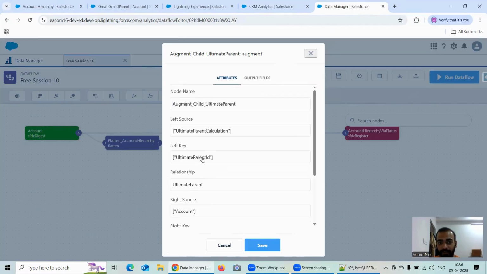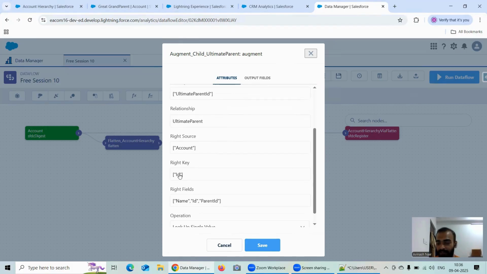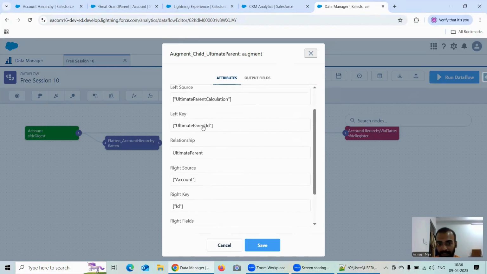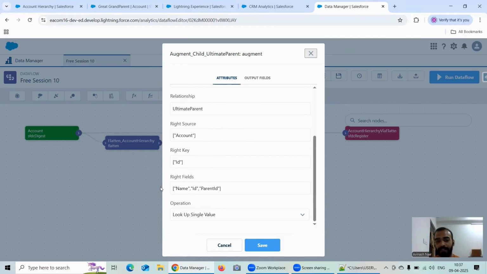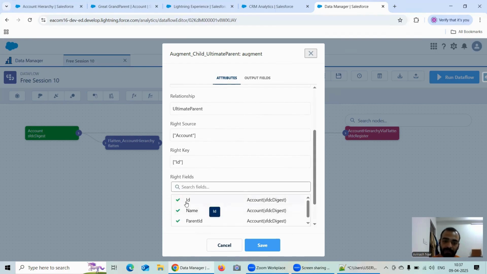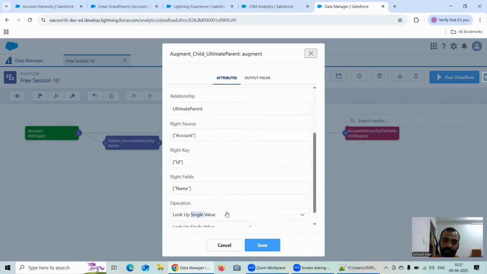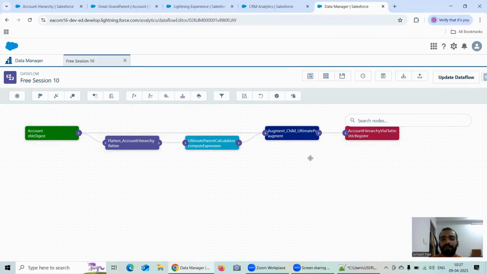We took that ultimate parent ID and we are just augmenting with the ID of the account, so that I can fetch the name, nothing else. I just wanted the name, and that's it. I could have avoided the other two, that was not needed anyhow. That particular part we could have skipped. I can skip it right now itself. These things I don't actually need. And that's the whole thing by which I got that particular ultimate parent name. So that's the whole concept about this.